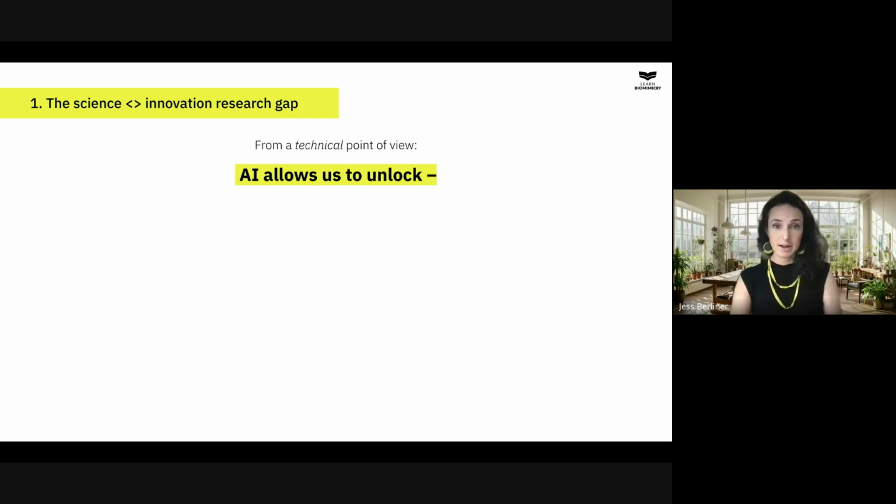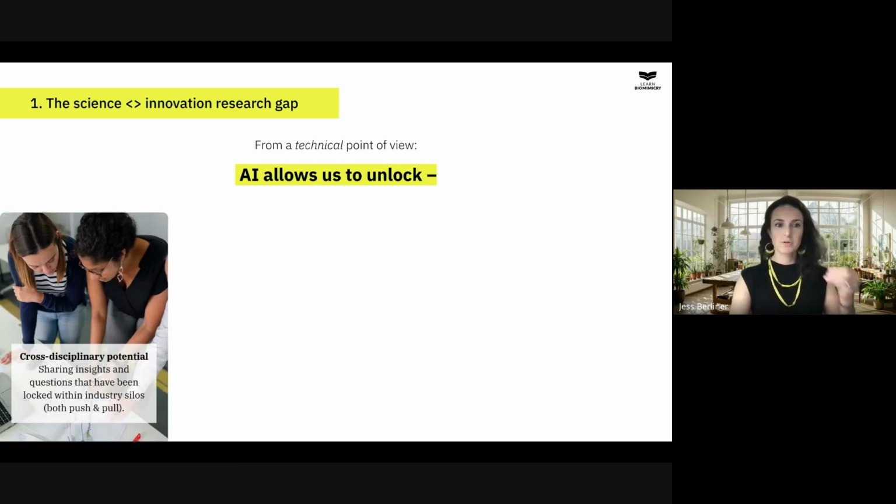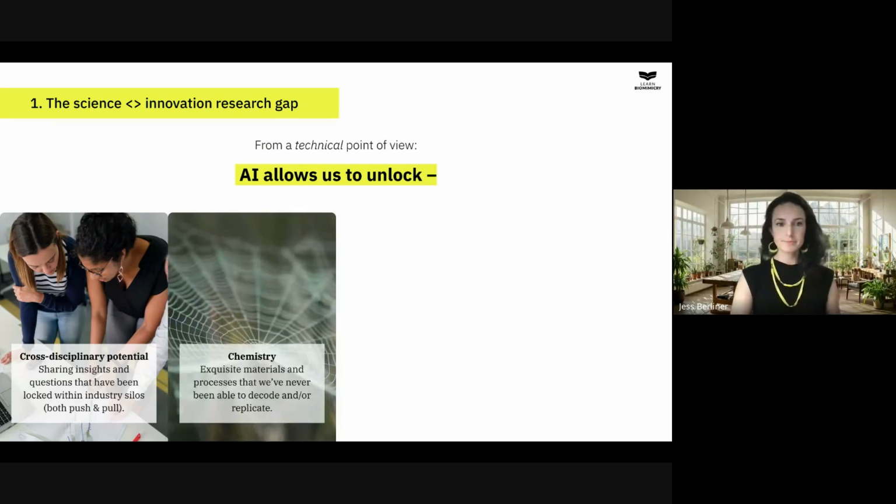And AI really allows us to unlock cross-disciplinary potential. So this is being able to share insights and questions that have actually been locked up in these different silos for so long, both from a push and from a pull perspective. That translation is incredible. It helps us to unlock the deep, life-friendly chemistry, these exquisite materials and processes that we've never been able to technically decode and replicate before.